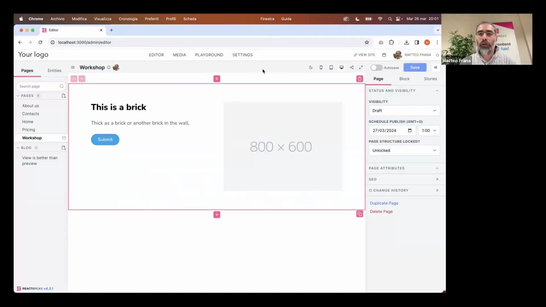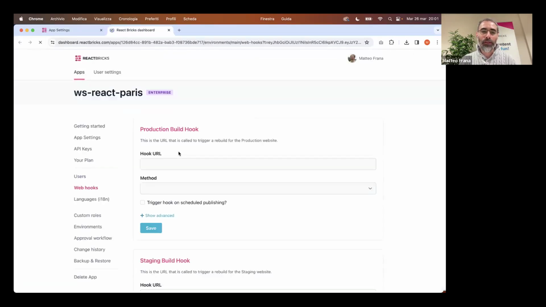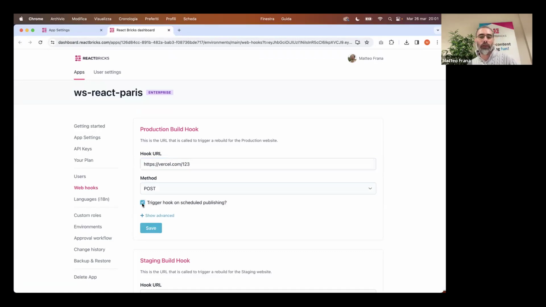You can also make sure that your website is rebuilt when the schedule publishing is triggered, because in the settings of React Bricks where you define the deploy hooks. So let's say that you are using Vercel or Netlify. So let's say https://vercel.com/123. Our deploy hook, which is of type post, you can choose to trigger the hook on schedule publishing.